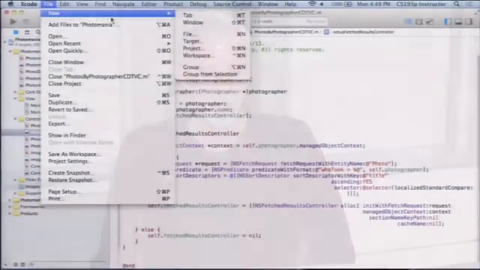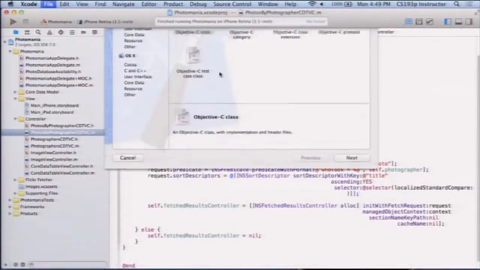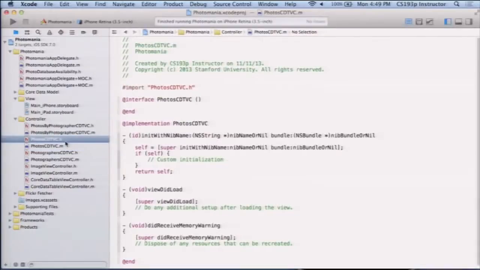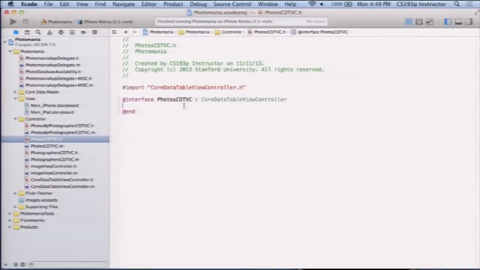So I'm going to create a new controller. It's going to be a new Core Data View Controller, called Photos Core Data Table View Controller. And its job in life is to show a bunch of photos. So let's do that. Let's find out what its public API is. Okay, here's its public API. This turns out to have no public API.